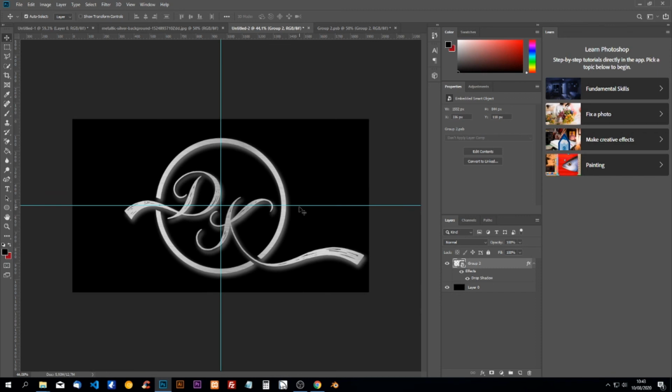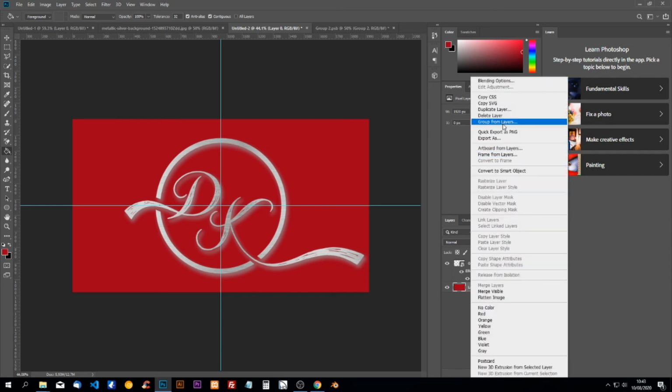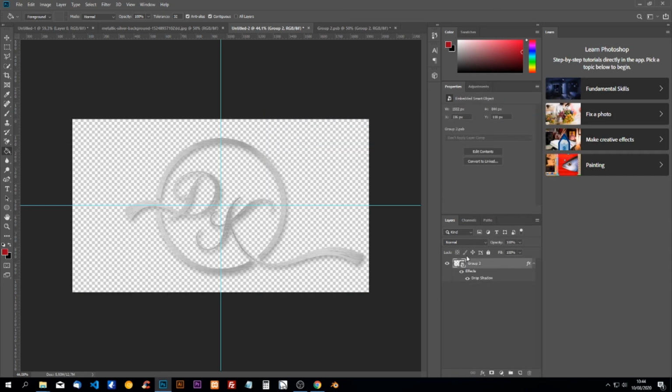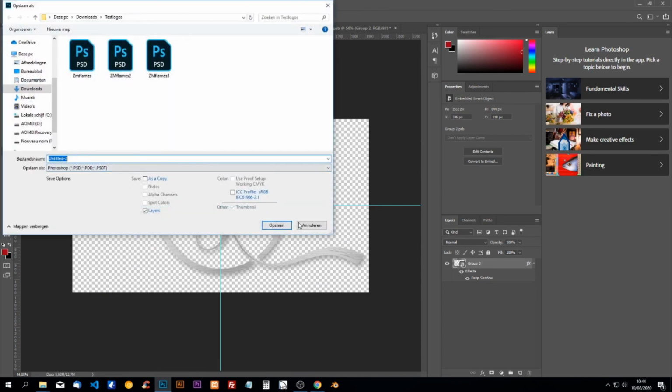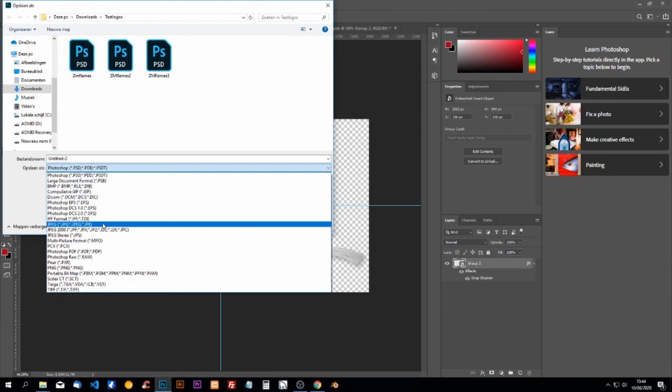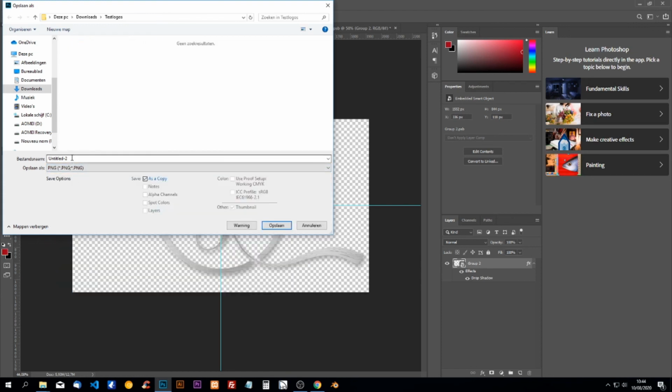If you want to use it on another background, like for instance, on a red background, we just have to remove the layer and save this file as a PNG document. When we're going to save it as a PNG document, we can always reuse it with another background.